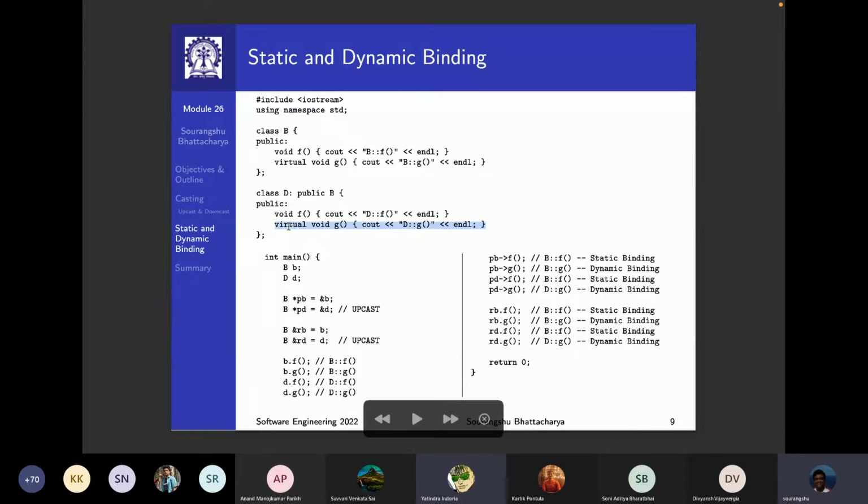So what happens is, in this case, this virtual directive asks the compiler to store some extra information in every object of that class. And a call to a virtual function tells the compiler that this call binding should happen at run time and not at compile time. So this is the key. This is the difference between static binding and dynamic binding.